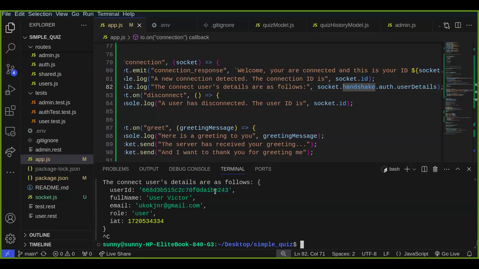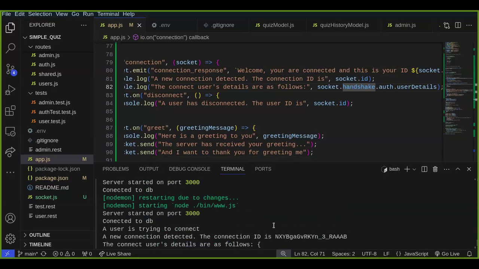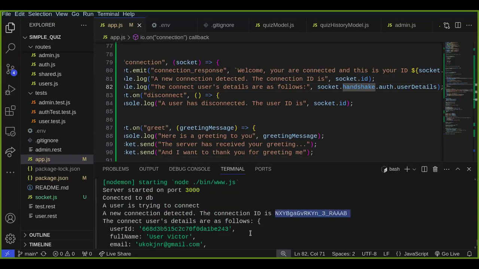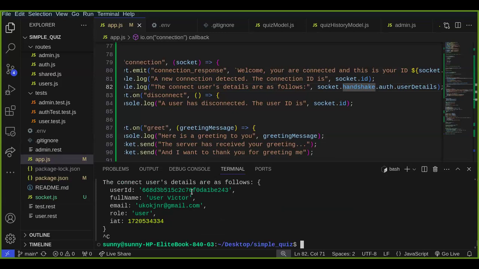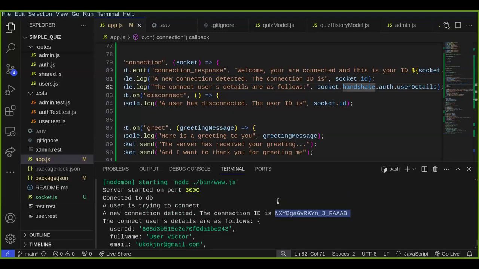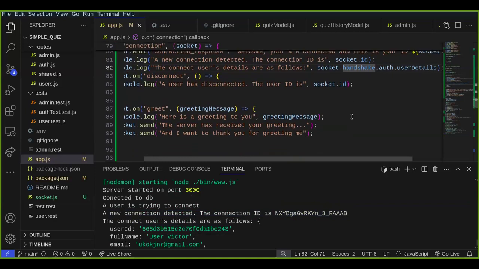That's one way. Some people might want to save this user ID, the token and this connection ID somewhere in the database. So anytime they want to send a message to this user, they'll search the database, maybe the list of online users, where the user's ID is this ID. When they see this ID on that table, they will pick this connection ID and maybe emit an event. But I won't want to go that route.